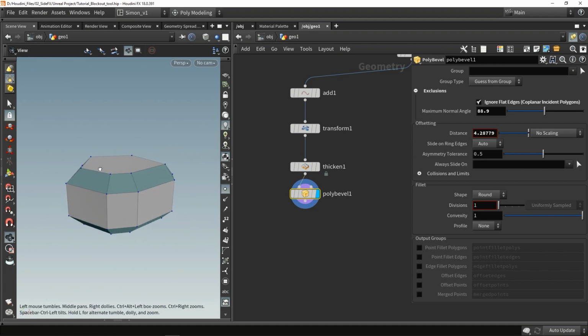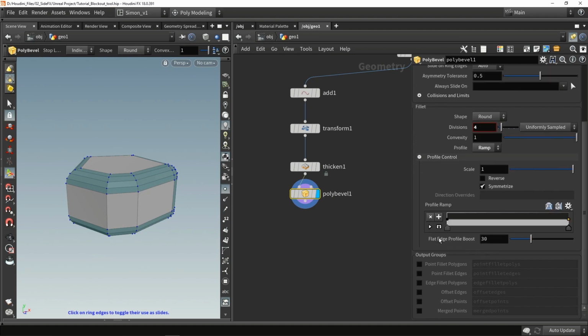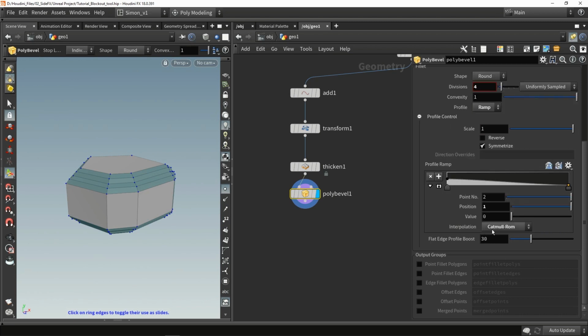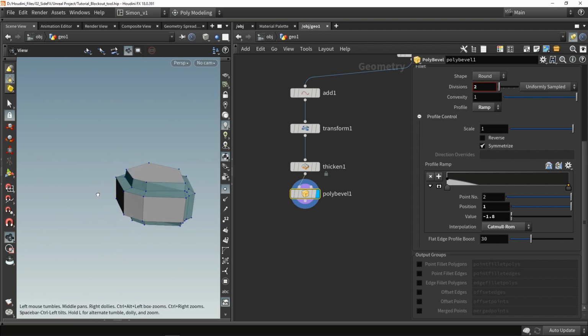Then what I also like to do is to go to my divisions. Let's increase this to 4 and go to a ramp mode. Here I can have a ramp that basically controls how the bevel should go, which is very useful. Also, if you open the values of each point, we can actually go negative and push this in more. And that's what I actually want. So that can be interesting. So I'm going to set the divisions to 2 to have a decent geometry. And now I have this result.